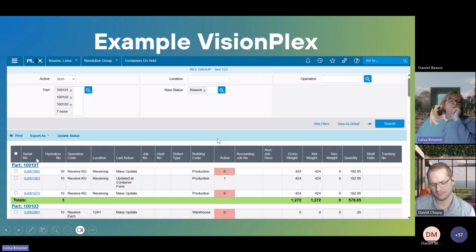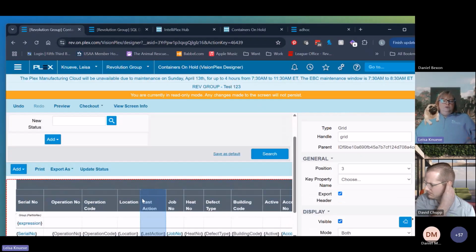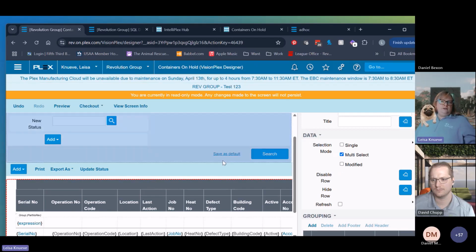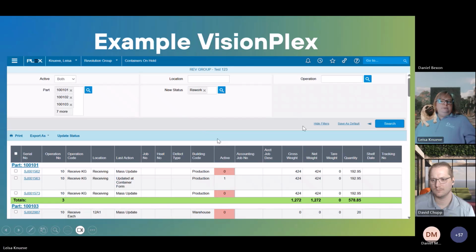You can get the multiple records from here in the VisionPlex Designer by on the grid down below, allow the user to multi-select. Or single select, or just you pass in the records that were modified. But this is a good example of a VisionPlex report or a VisionPlex application that can update and modify data.